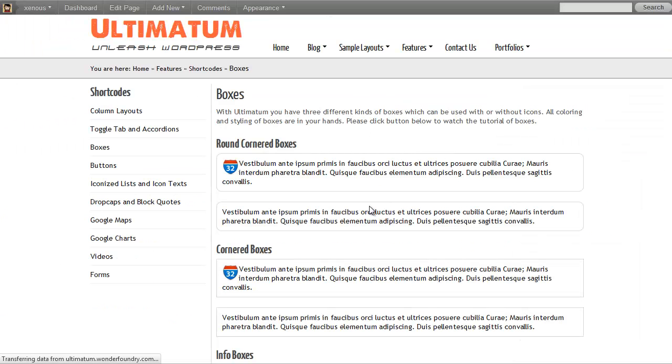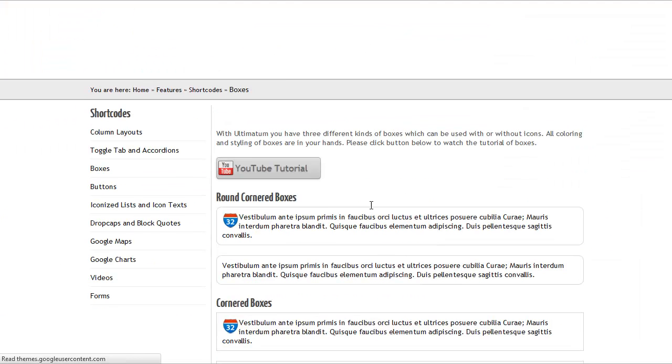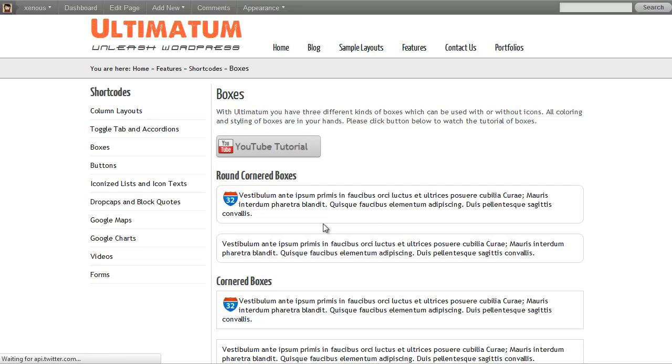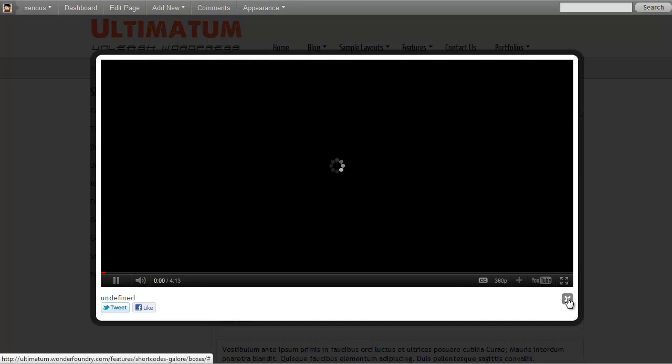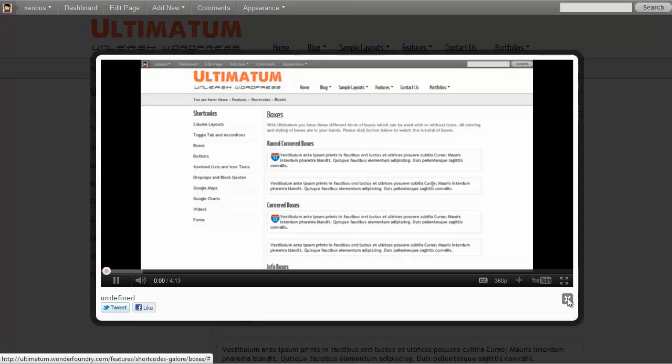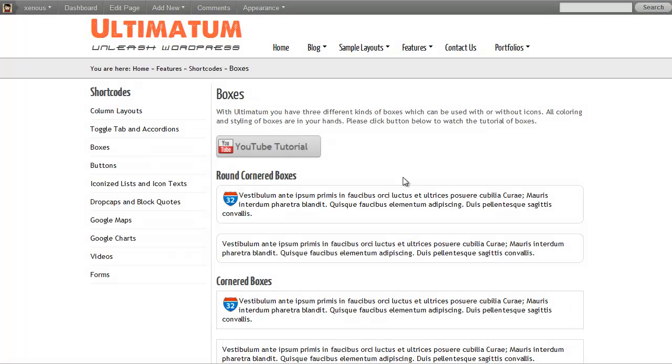and refreshing my page. I have a nice button inserted. My hover function is working. And when I click on my button, my YouTube video opens. So, this is how we create buttons.